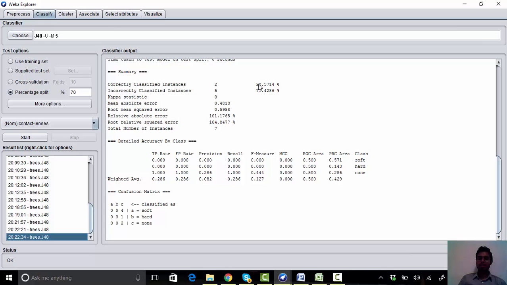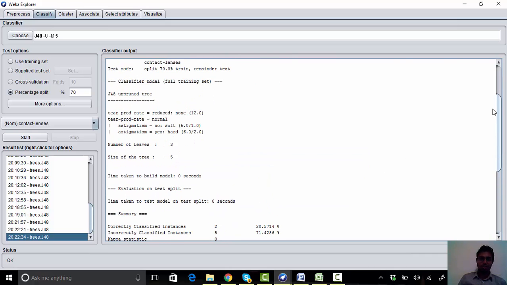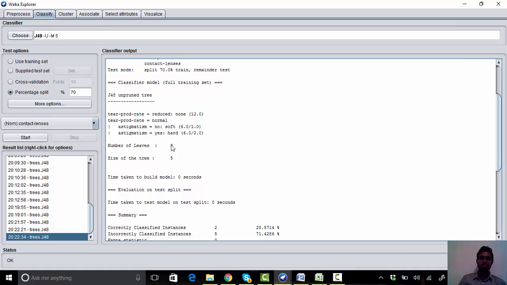Once I do that, you can see that the correctly classified instances have gone down to 2 and the accuracy rate has gone down to 28.5714%. And if we go up here, you can also see the number of leaves has been shortened from 4 to 3, and the size of the tree has been lessened from 7 to 5. So we can say our model is working best when the percentage split is 80-20. But again, we have to keep in mind that such a big percentage split can cause a lot of overfitting in our data. Thank you.